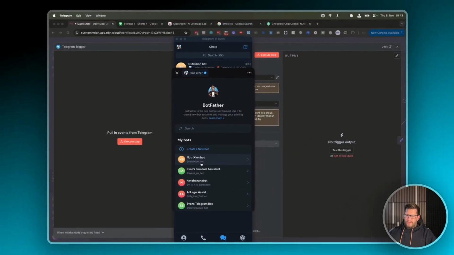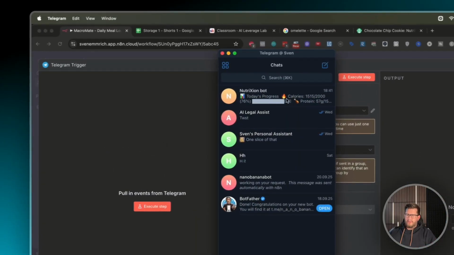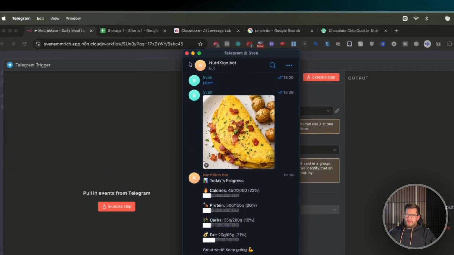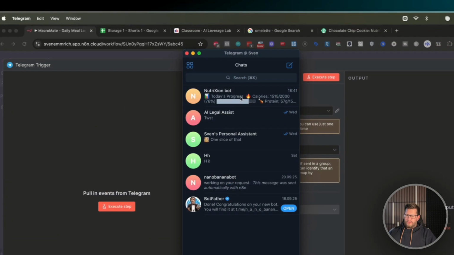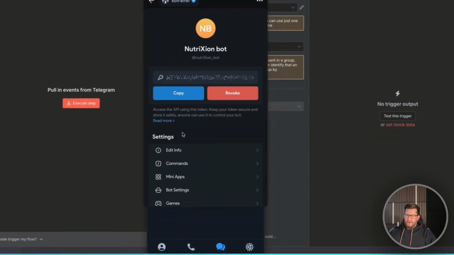Yeah, the add symbol and the bot, so that you can actually start a conversation with that bot. Otherwise, it doesn't show up here in the chat. Now I have that open here, and what you're going to get, let's go to the BotFather here again, is your nutrition bot token.